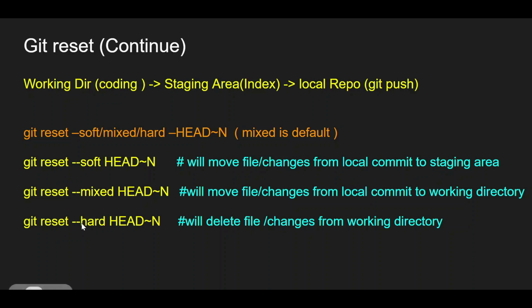But there is one more mode, git reset --hard. This actually removes those changes which are present inside that particular commit. You can use HEAD tilde, or you can give the commit ID, or commit hash, also. In that case, whatever changes are present up to that particular commit ID will be removed. It will rewrite the history also, and all those changes will be removed. In case of --mixed, those changes will move into the working directory. In case of --soft, those changes will move to your staging area.